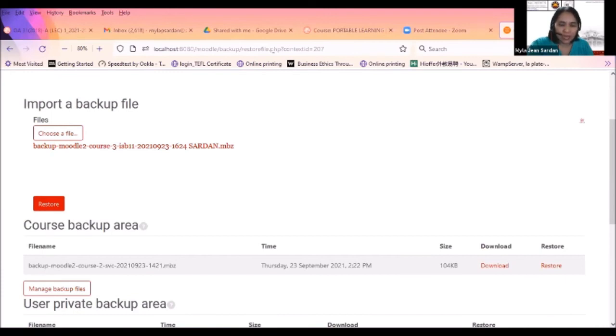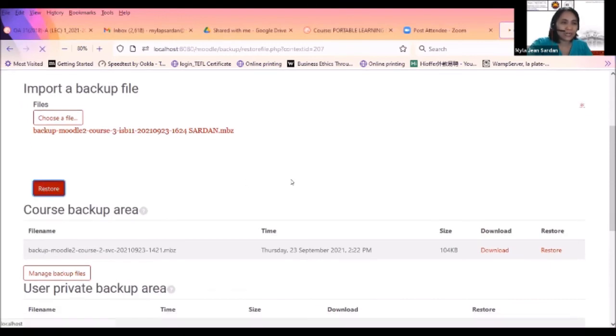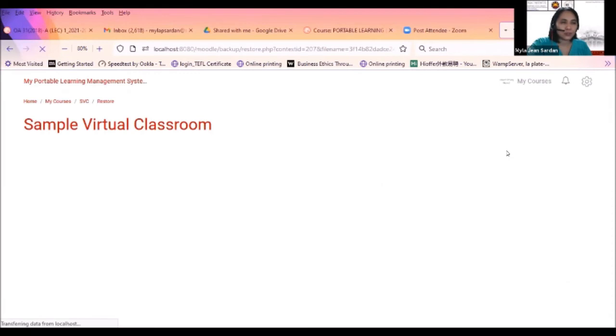Okay, finished backing up. Very good. Then you may proceed with restore. So let's click restore together. So it's already restoring. You have the progress bar of the restoration process.